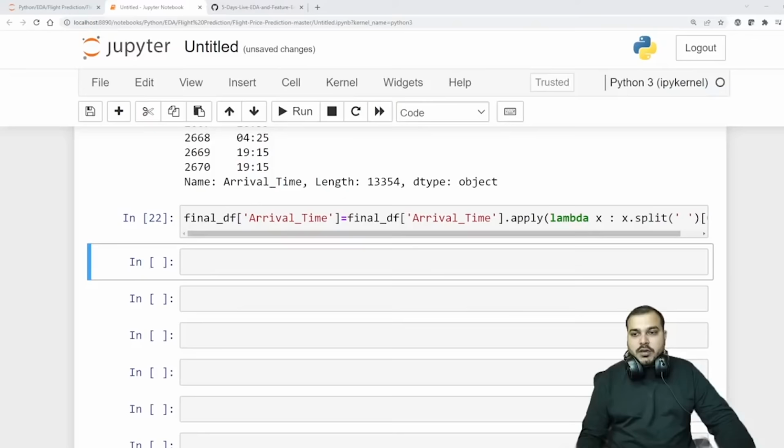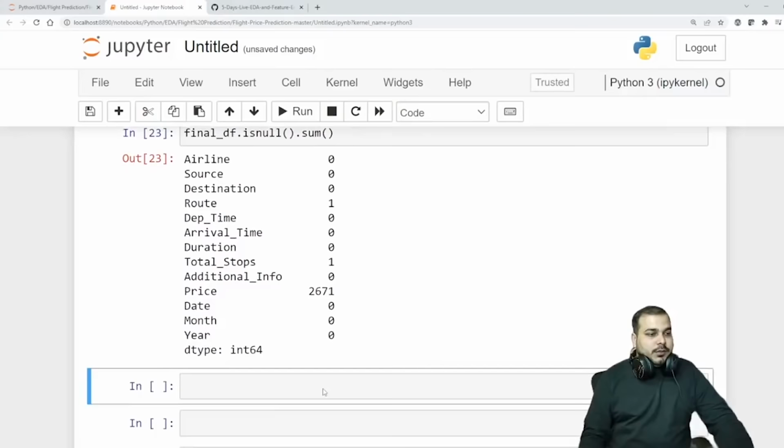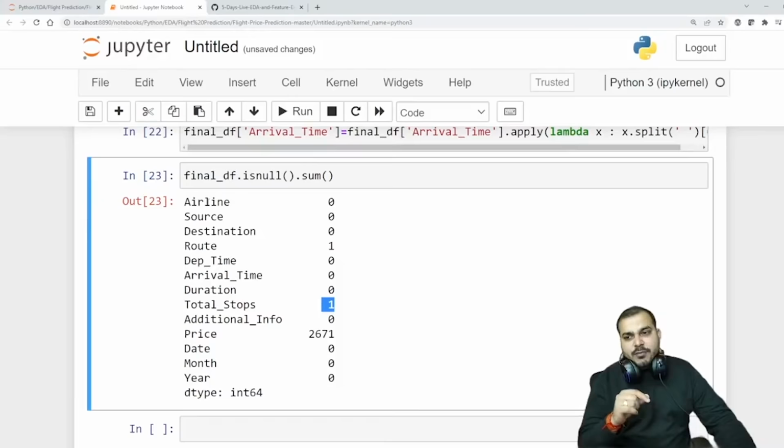One thing that I forgot to check is whether it has null values or not. Price basically has null values, it's okay, that is for the test data. Route has one null value. Total stops has one null value. That basically means it may be the same row or it may be another row, but total stops has one null value and route has one null value. Everybody clear?